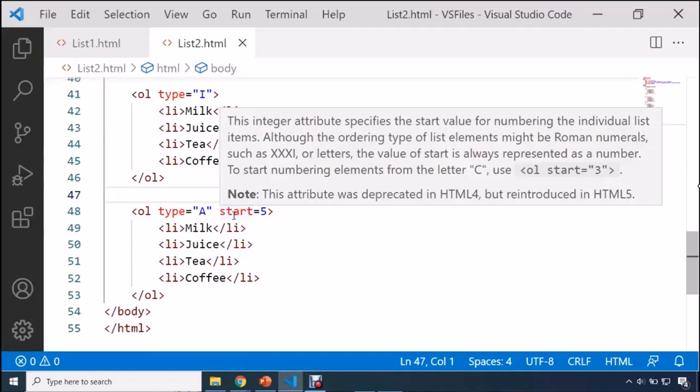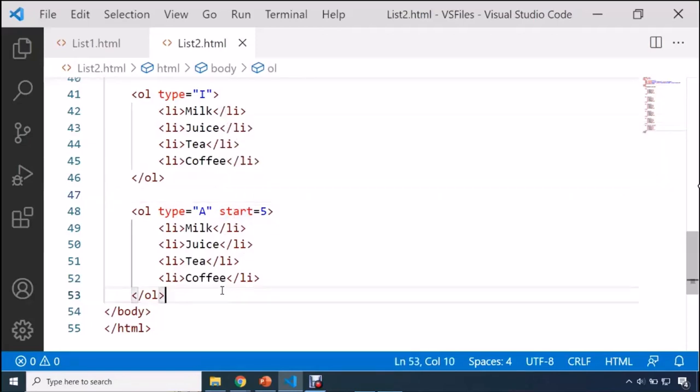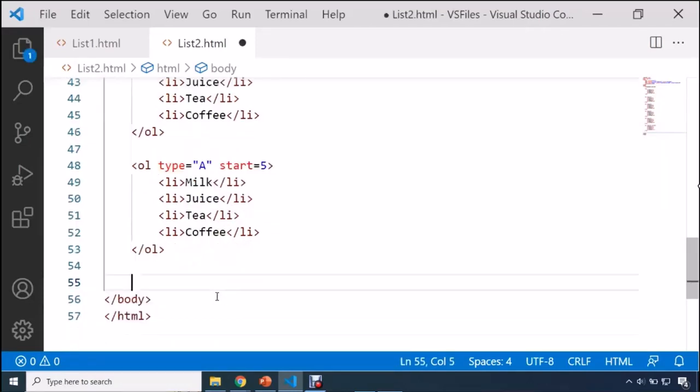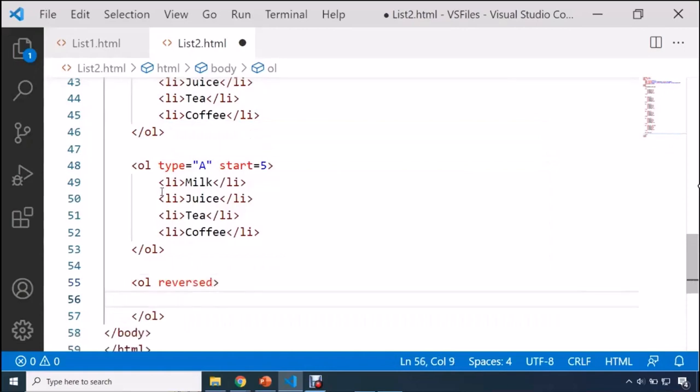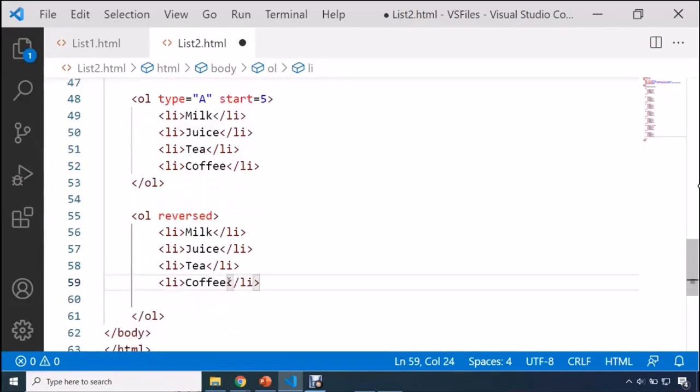Now one more attribute I would like to show you, and the name of that attribute is reversed. So if you want to print the numbering of your items in a reverse order, you can use this attribute named reversed. All you need to do is just type reversed here, and you can copy these elements and paste it over there.